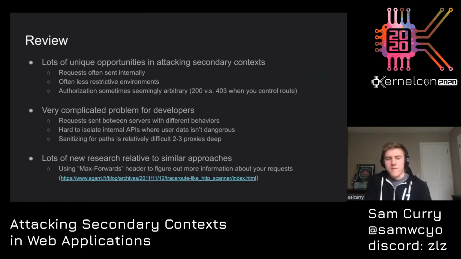And I guess lastly, there's a lot of really cool research coming out that can be applied to this. One of the really recent ones is an Agari blog post about the Max-Forwards header, which is really interesting. It's basically a header where, if the server follows it, it will only send the maximum number of HTTP requests internally, right? So let's say it's going down 4 boxes, and you have a Max-Forwards header set to 3, and you send a TRACE request. It'll go forward up until the 3rd one and then stop. So you can use that to identify how many layers deep these are and what information you can get about each box on the way down.